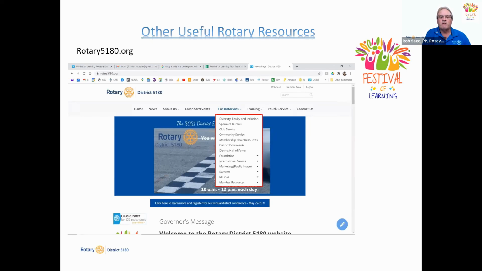Membership chair resources, obviously, that's all over the place. District documents, I'm sure that has a lot to do with any grants or any documents that the district handles directly. That comes from the clubs. And then the District Hall of Fame, which is something new. I believe that came about during past District Governor Glenn Fong's term, if I'm not mistaken. I could be mistaken on that.